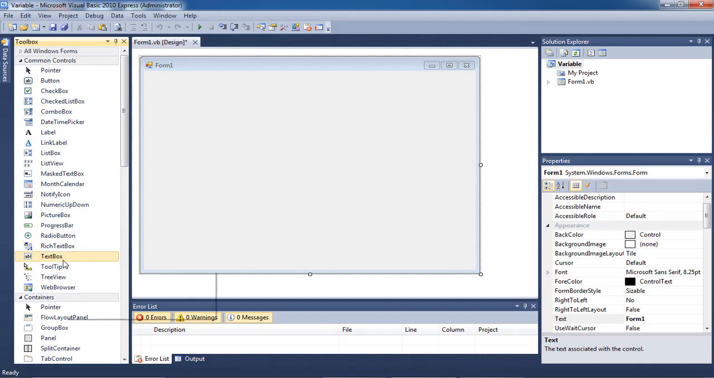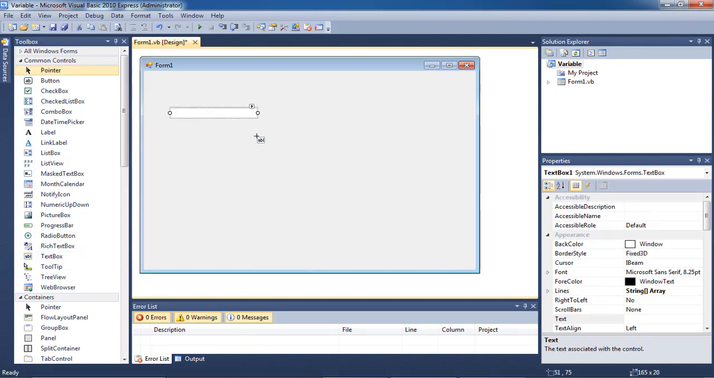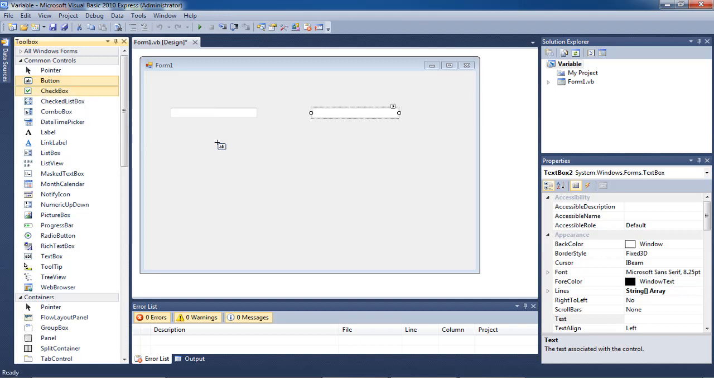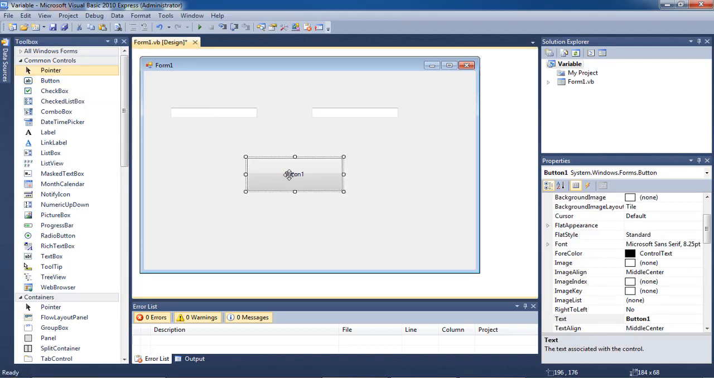So I'll go here, look for the text box. This is the first text box. I need another one for the second number, so I will copy this one and paste it, move it here. Now I have to add an action control to my form, so I will go for the button control and add it to my form.